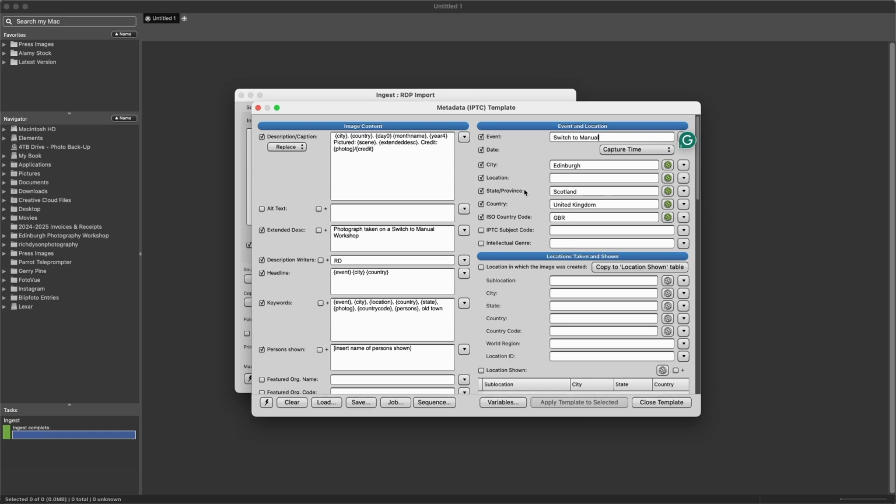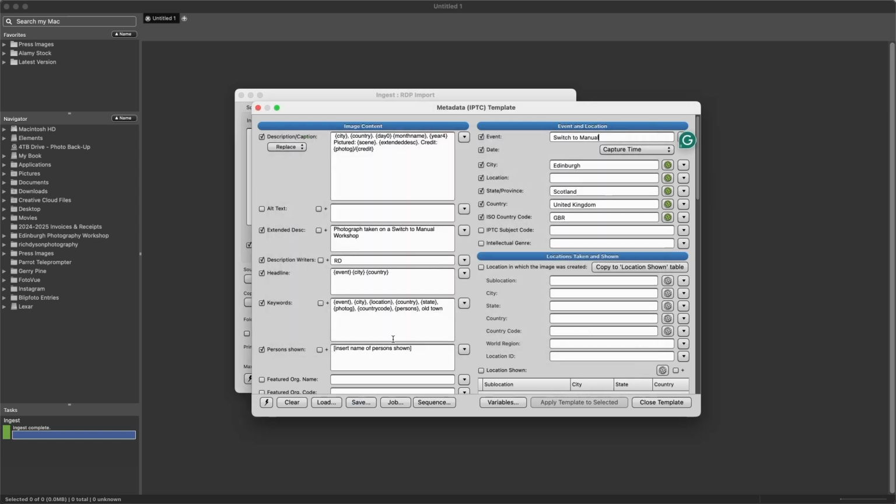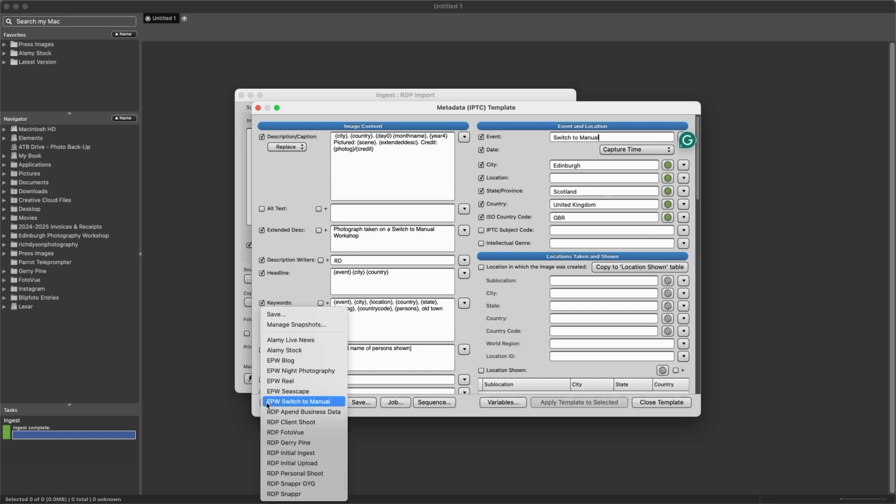This is a template I know I use many times, so I can click on the Save button at the bottom. It's saved as a small text file. However, I want to have my regularly used templates available even quicker, so I'll add them to the snapshot menu represented by this lightning bolt.